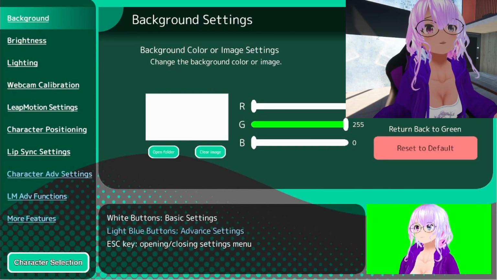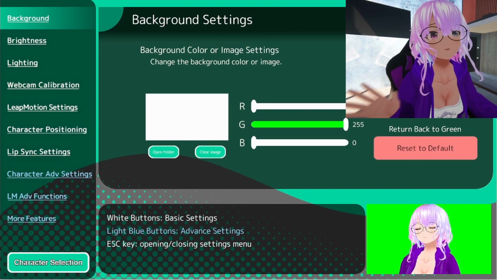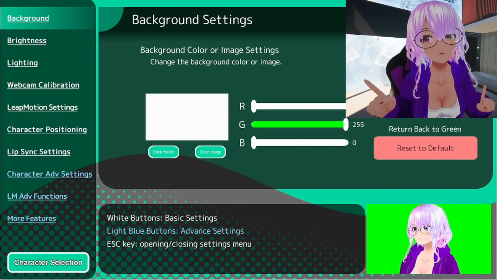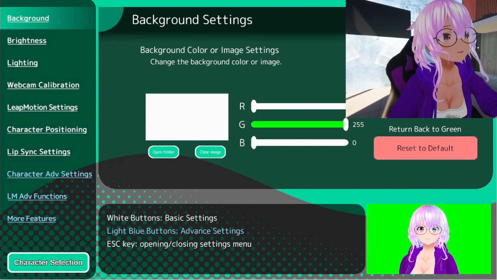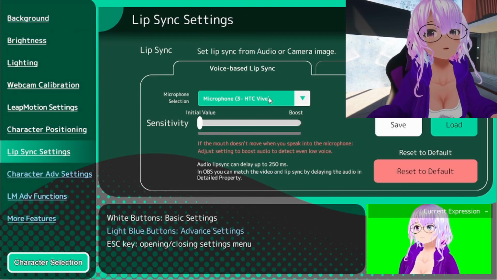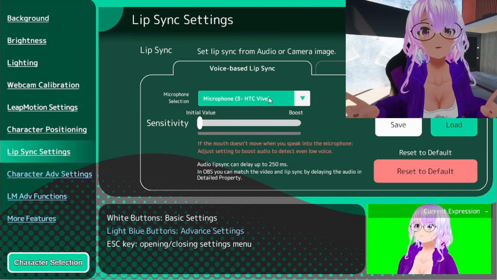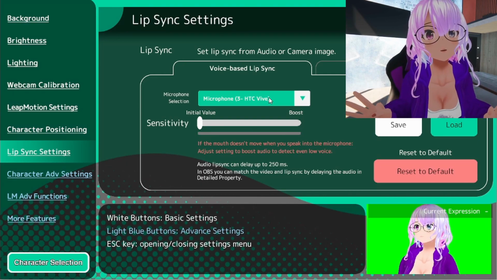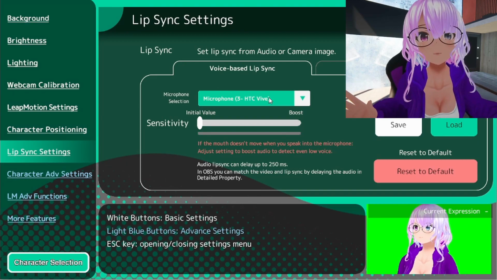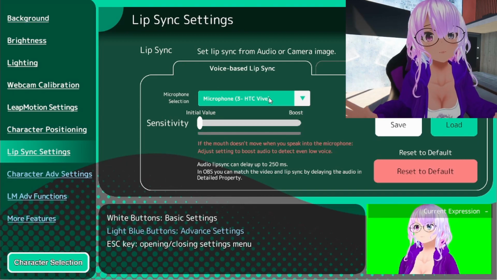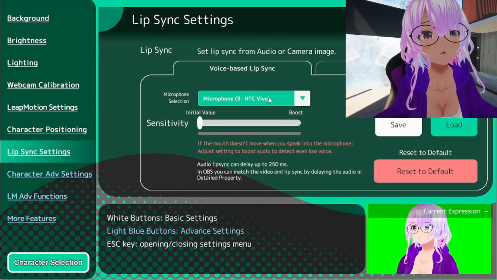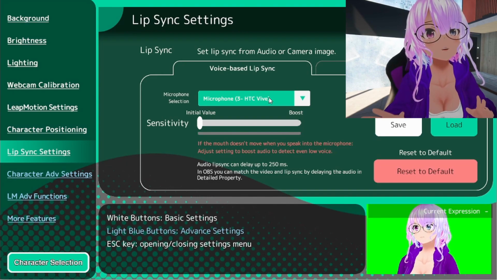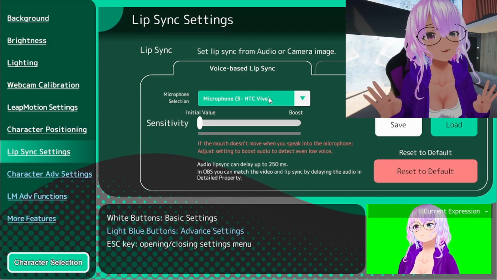Okay, so now in this window, the first thing that you should do before dealing with the webcam is we're going to go to the lip sync. And what you're gonna do with the lip sync is you're gonna set your microphone here. So you can have the camera-based lip sync, but I really don't recommend it because the camera-based lip sync is not really that great. Basically, the camera-based lip sync is gonna be looking for like this. And I'll be honest with you, it doesn't really work that great.